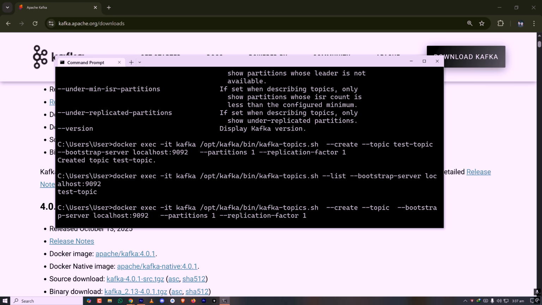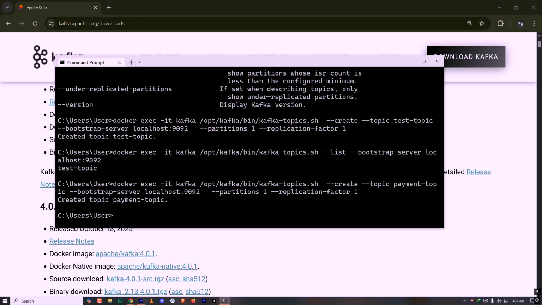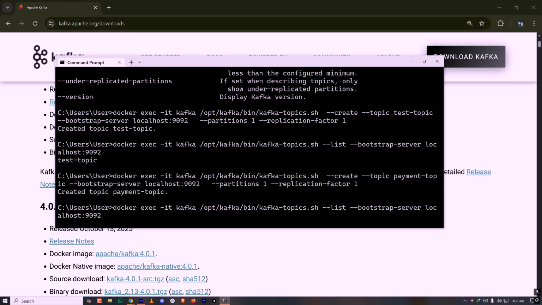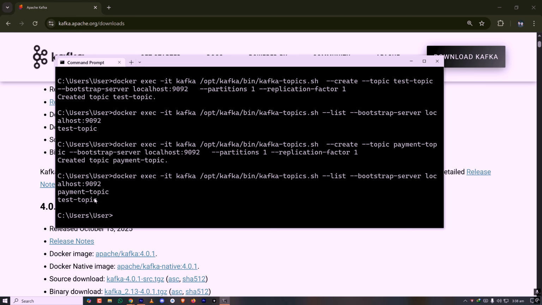So if I want to create a new topic, then I can just simply type, let's say I want to create a topic as payment-topic, and it will create a new topic. And if I list down, as you can see, both topics are listed down. So now let's open a producer console so that we can see how a message is produced and consumed.